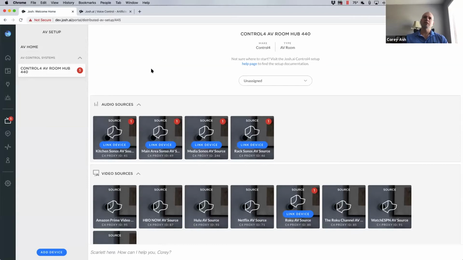So really easy to get all the Control4 information into Josh. The crucial part here, we want to go to the AV room setup. We want to select these sources. What it's asking for is these are Josh controlled devices. So Sonos players, Rokus, we can play the Beatles.